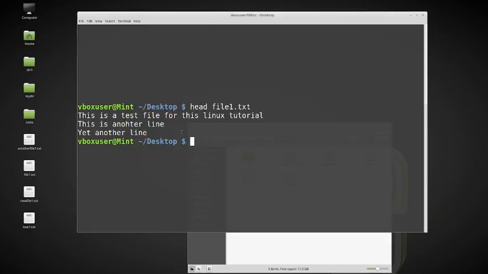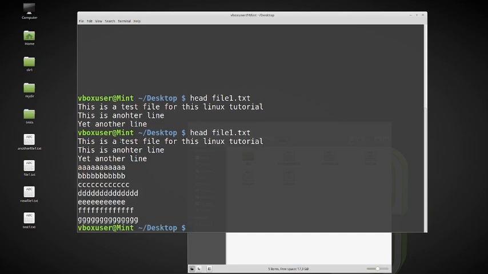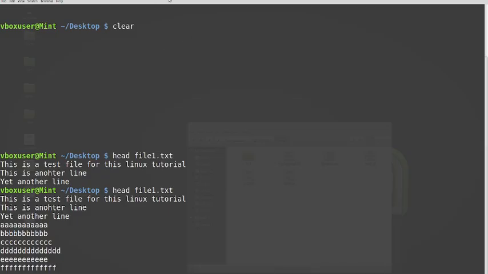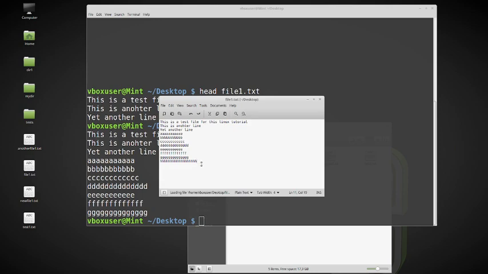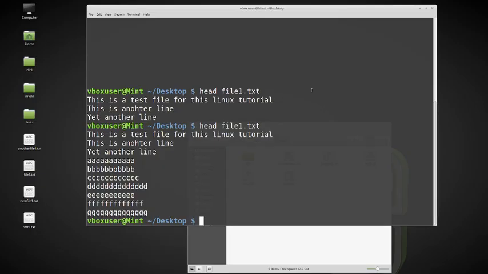Let me do the head again. As you can see, when I did head on file 1, it gave me the content, but only the first 1, 2, 3, 4, 5, 6, 7, 8, 9, 10 lines. Let me add another line. It has given me the first 10 lines.